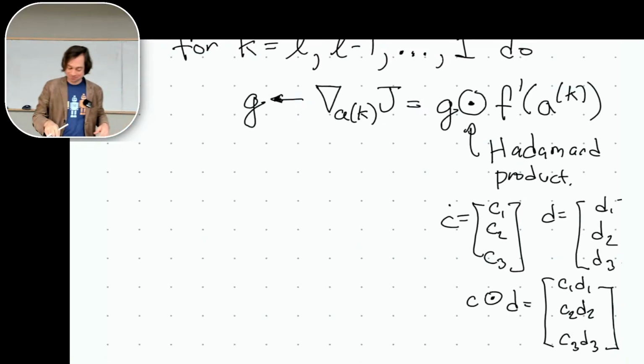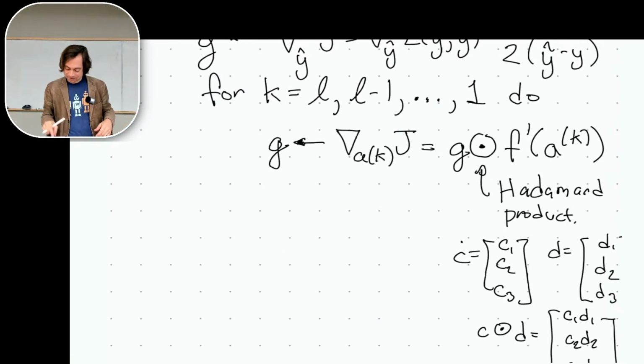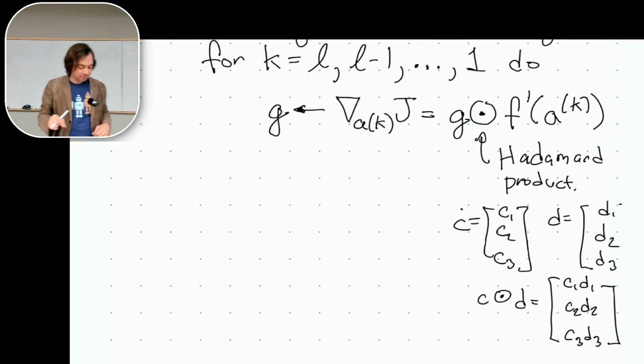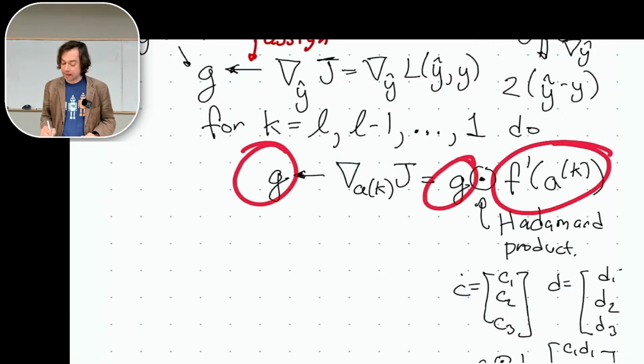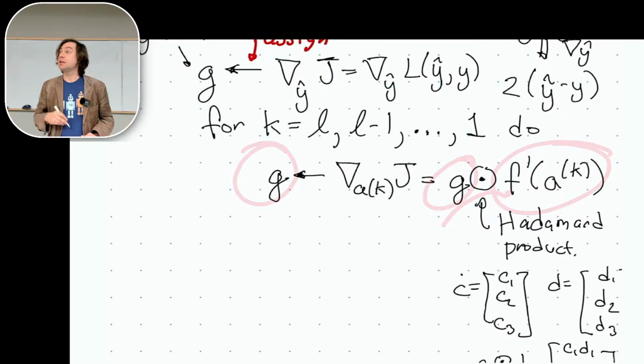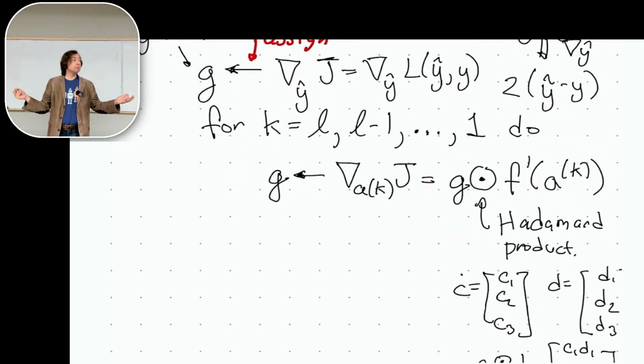So that's just the Hadamard product. It means you started with this gradient, and now your new gradient is equal to your previous gradient multiplied by f prime of a of k. f prime is the derivative of that function, right?